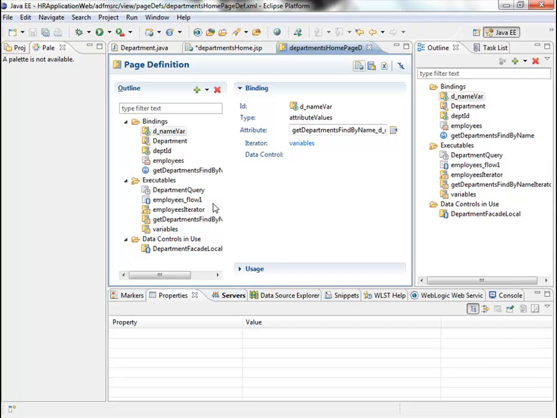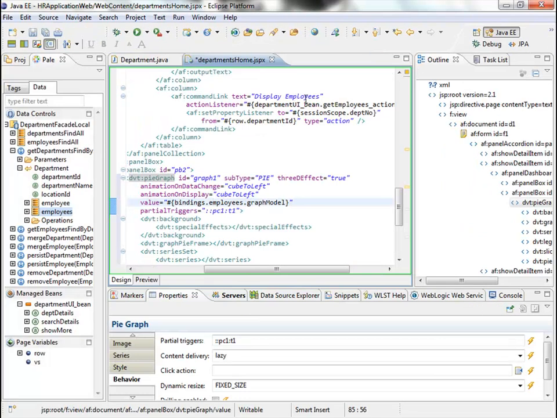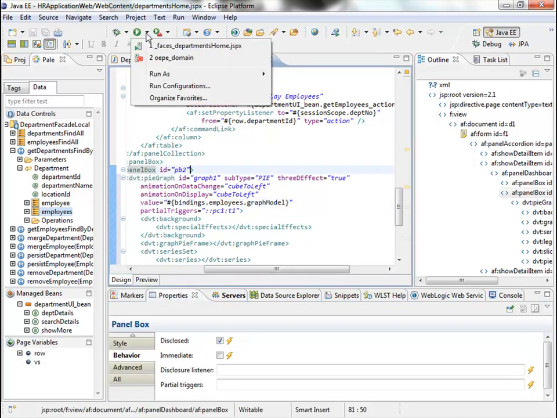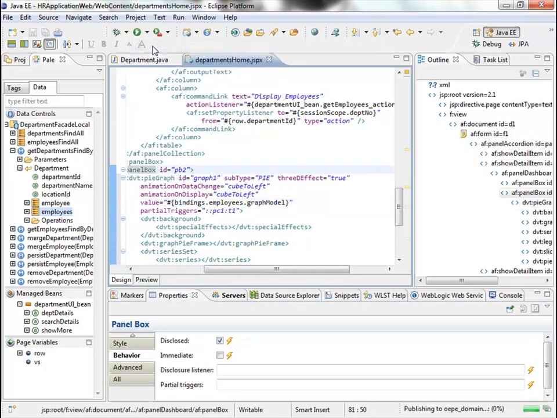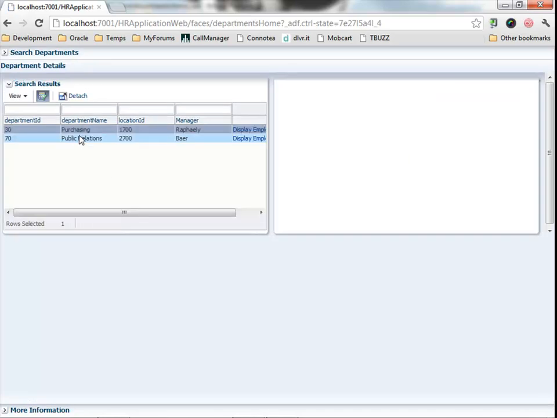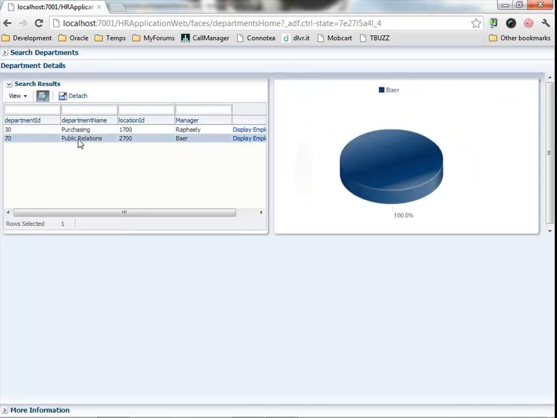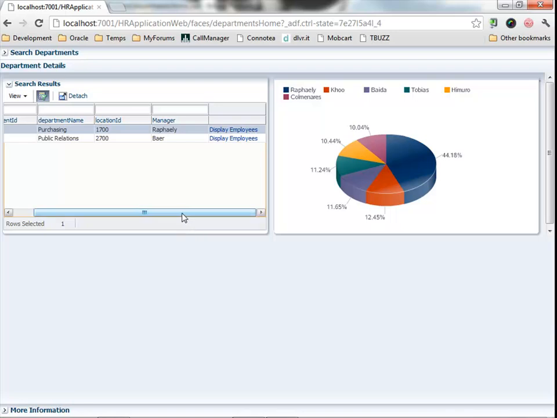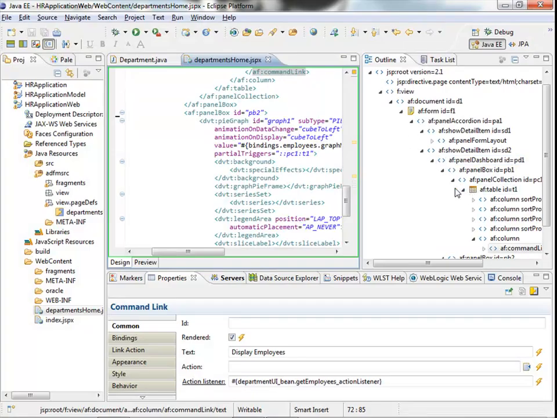I can also jump into my page definition, which is the ADF model that puts everything together, my business services onto my page. And I can access the business services really easily directly from the code editor. Now let's take a look at how this graph looks and what the interaction is. So I search for the department, and now I see the graph in my page.